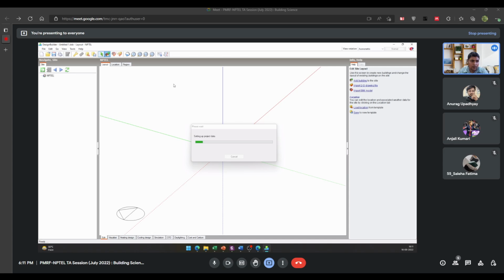Here basically it's almost like SketchUp. You just draw walls and then define the openings and define zones, and you have to define the construction material which you are using.